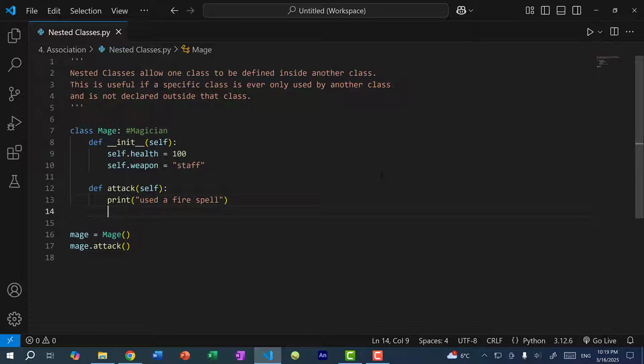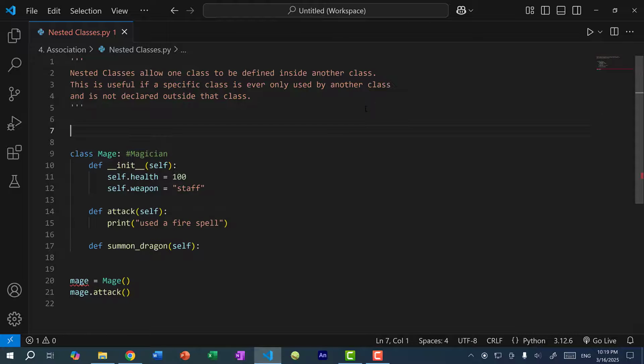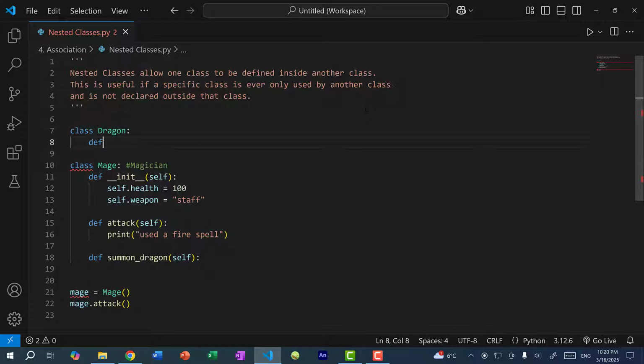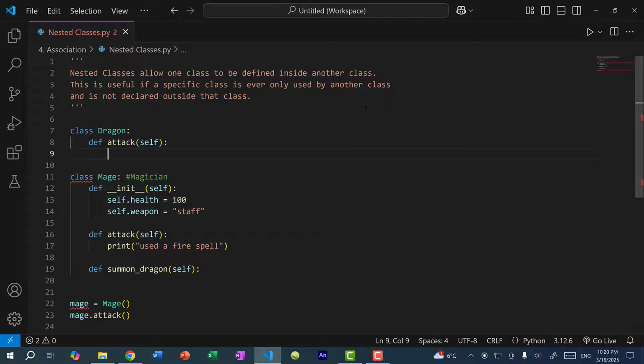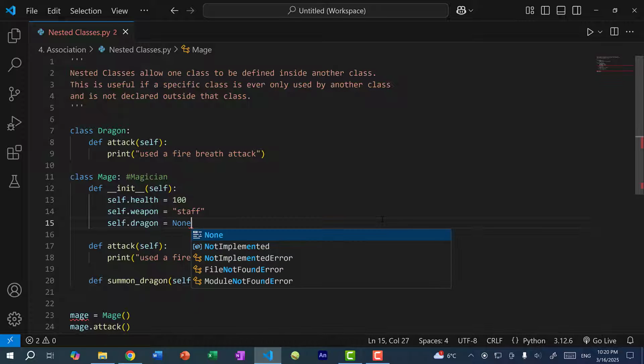Now what I want to do is create another class. So for the mage, I will extend the functionalities to include a method for summoning a dragon. In order to summon a dragon, we need to define a dragon. So I can define the dragon here, and the dragon can attack, so I can do attack self. And for the attack, I'll just print used a fire breath attack. And for the mage, I can do self.dragon is equal to none by default.